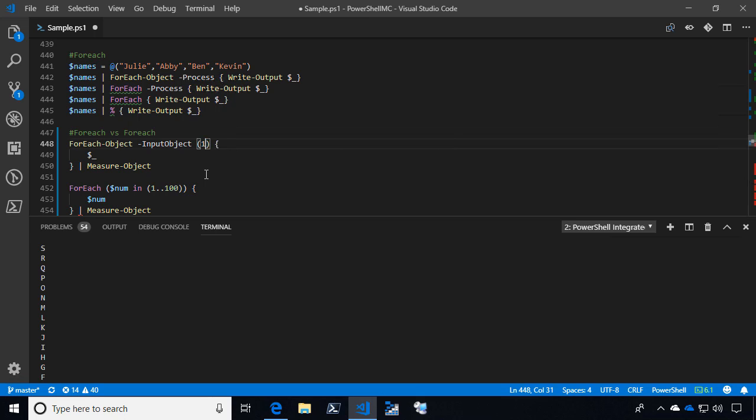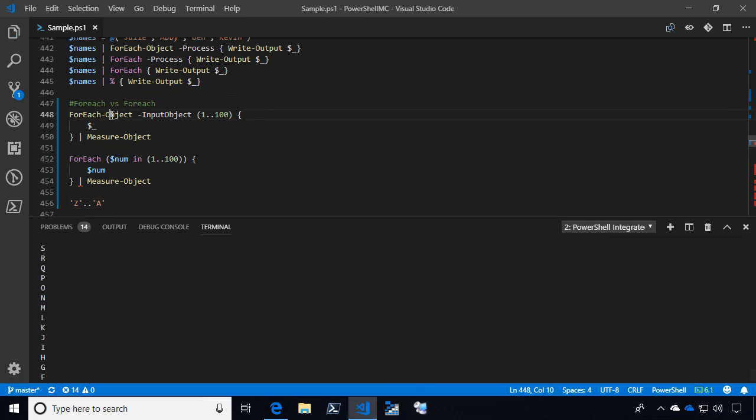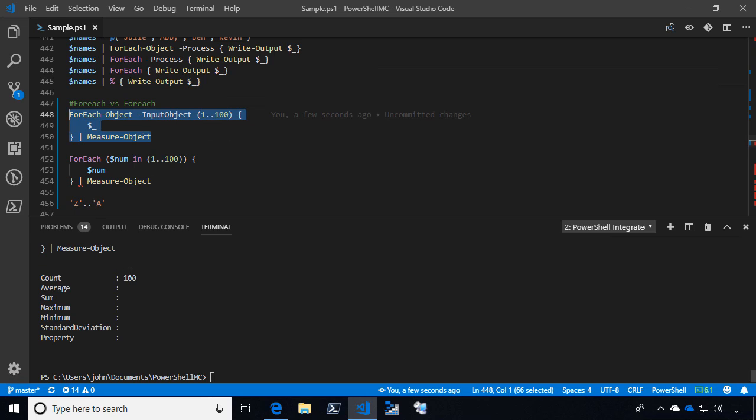But we just want to say 1 to 100. So we can use that notation. So what I'm basically doing is sending it 1 to 100 and outputting this. But rather than just outputting to screen, I'm sending it down the pipeline to Measure-Object. So if I run this ForEach-Object, the count is 100 items. So this proves it carried on down the pipeline.